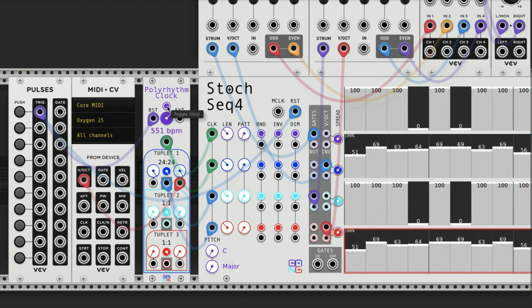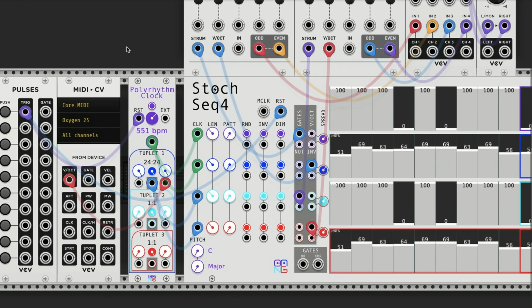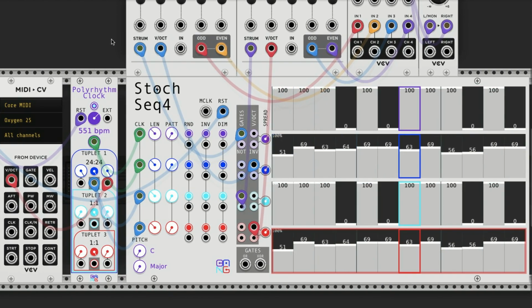So that's them playing in unison, and I'm going to do it again, and then this time we're going to do a little bit of phasing. Okay, so you get the idea.